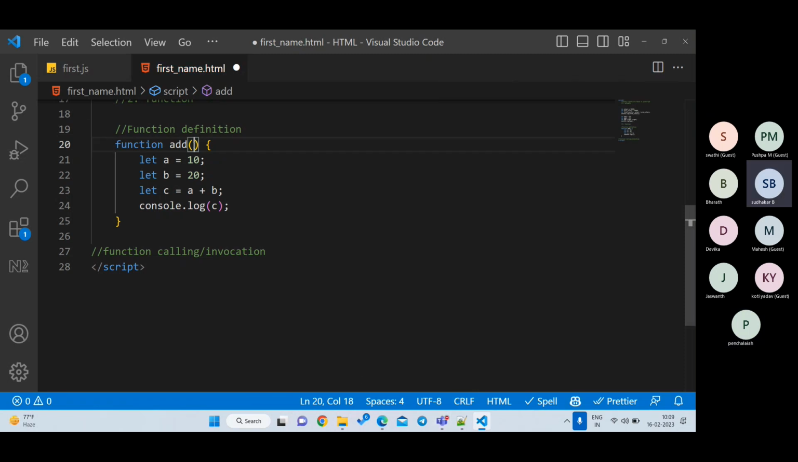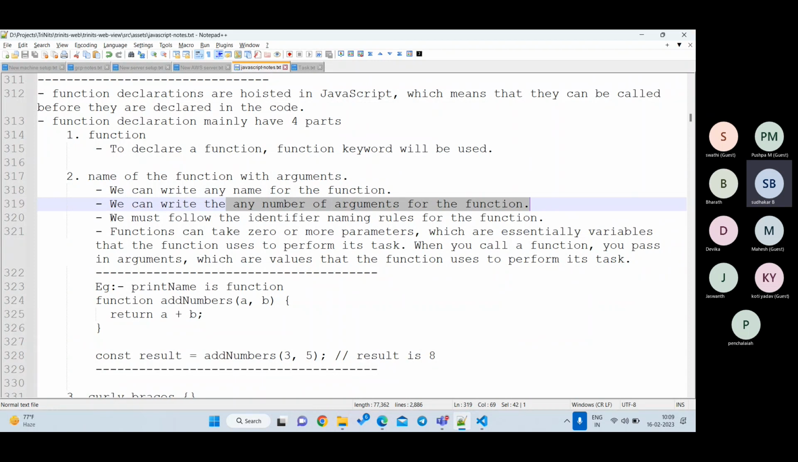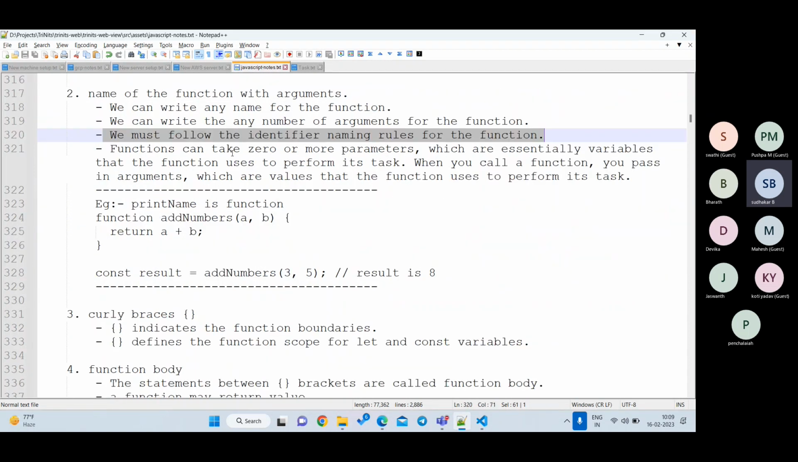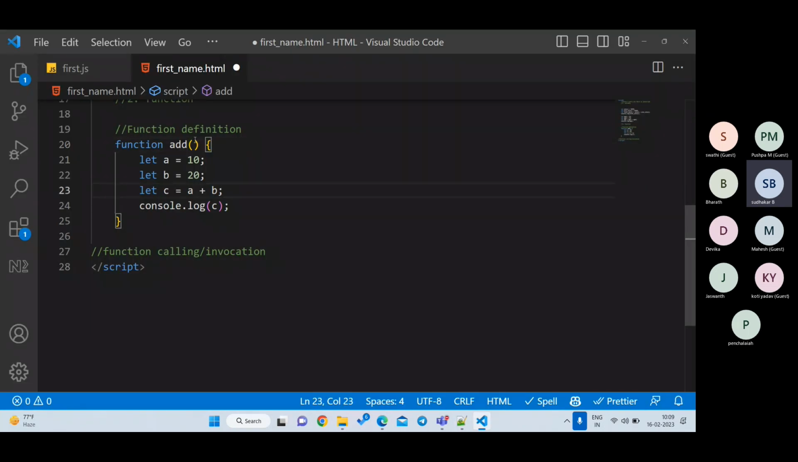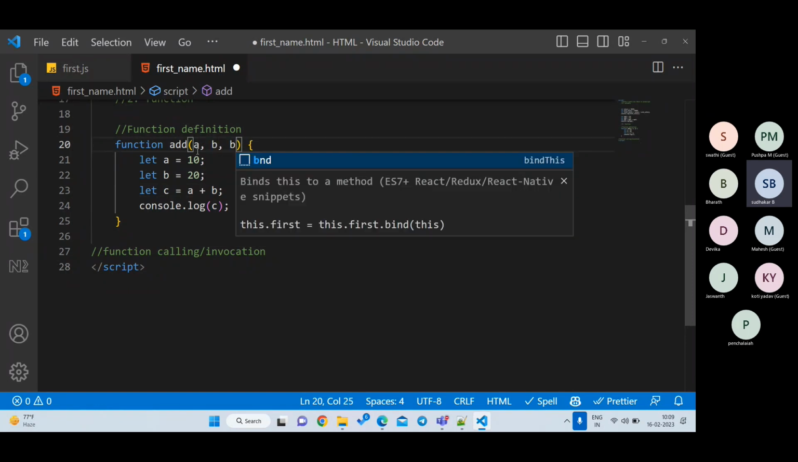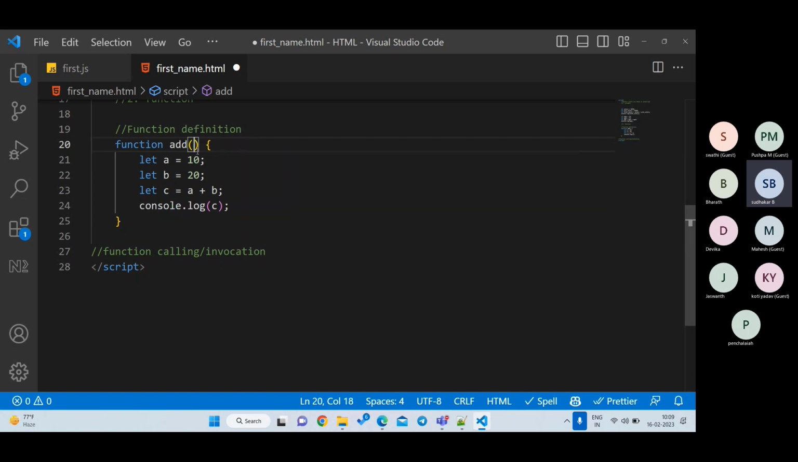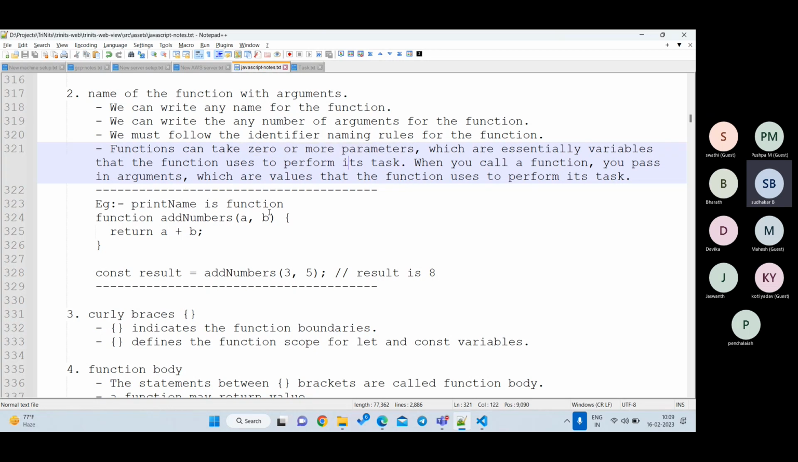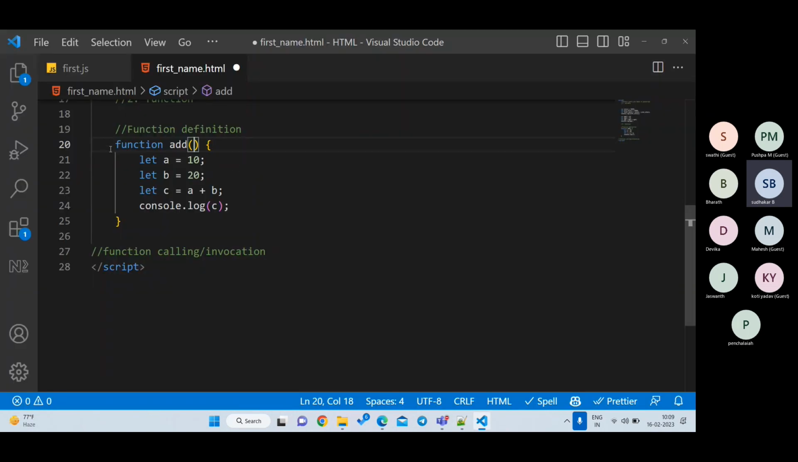So we must follow the identifier rules. Everybody knows what this is, right? And a function takes 0 or more parameters. Parameter means whatever names I am going to write here, those variable names are called parameters or arguments. First we'll try without arguments, then I'll add the arguments. That is okay. So now let us go for this example.